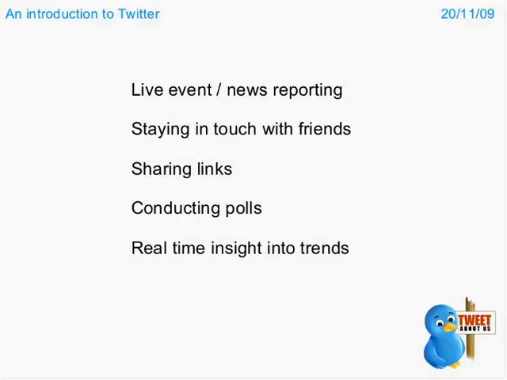It's also used to just stay in touch with your friends. Conversations are happening all the time on Twitter, and this is how people are keeping in touch with each other. You can also share links, and that's often how popular content is spread. So, for example, you could send a daily link to the most important news about your campaign, and you can conduct polls. You see, if you've got hundreds of people following you, if you want an answer to a question, then you've got hundreds of people there ready to give you an answer. So it's a really good way of polling opinions.